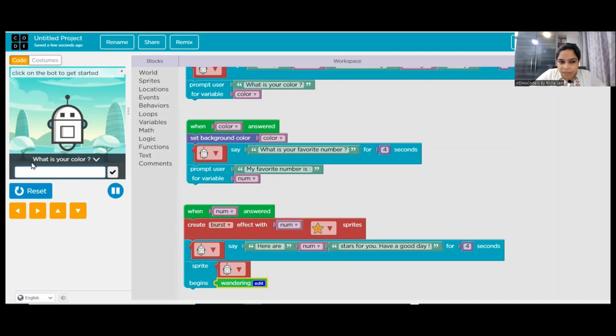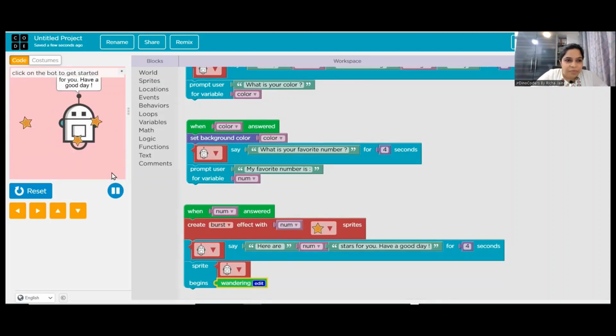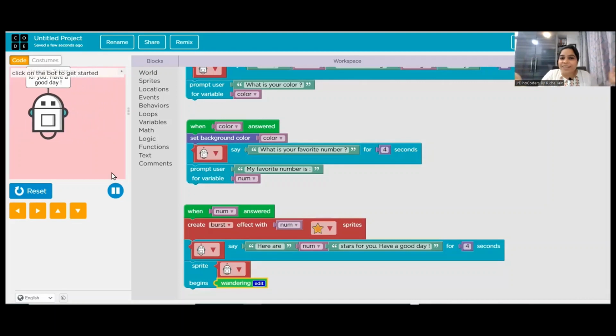We will have to correct it. It is asking what is your color. So correct it. Pink. What is your favorite number? 7. So many stars and have a good day.